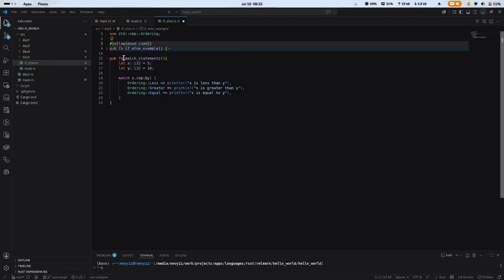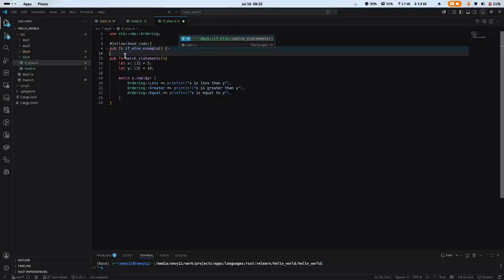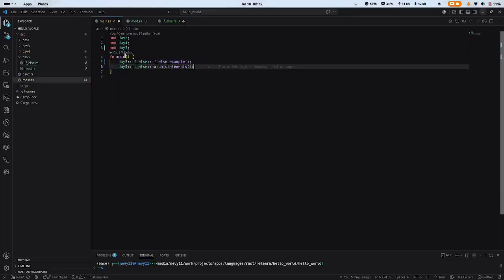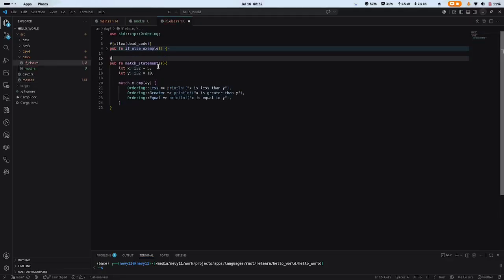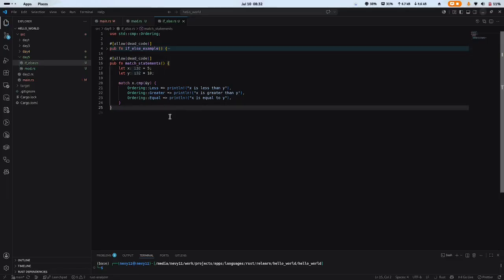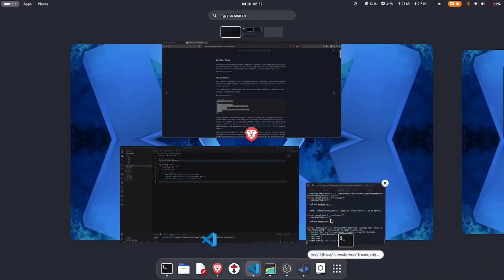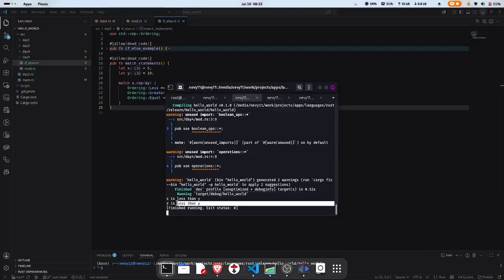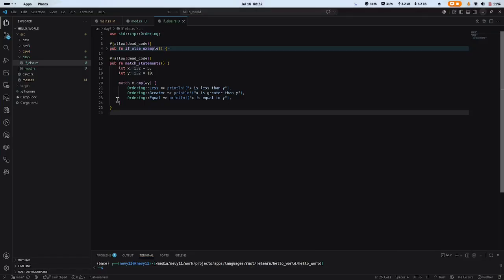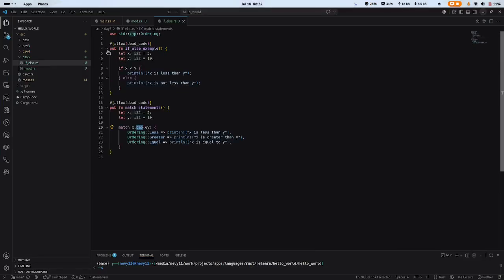The same case with this one. We save it, and we say hashtag allow dead code. Yeah, makes sense. If I look at my output here, x is less than y, x is less than y, it's the same thing. You can use x.cmp or you can also use an if else statement. I think I have a good memory if I can remember the compare. That's good news.